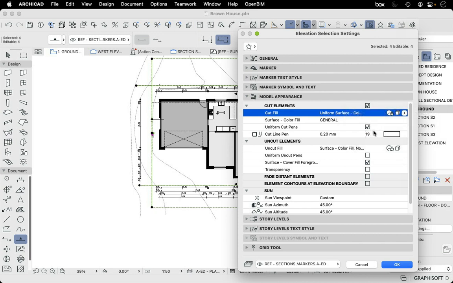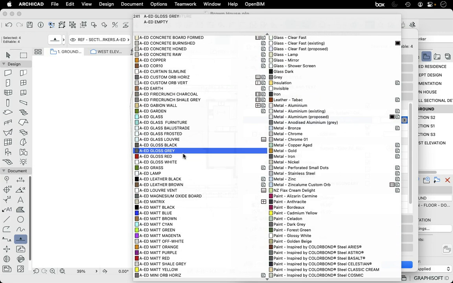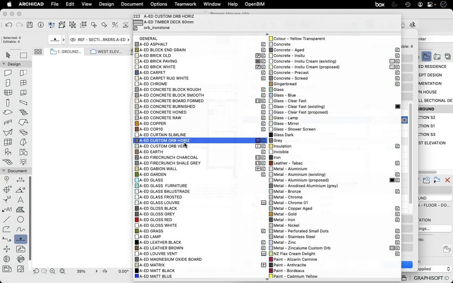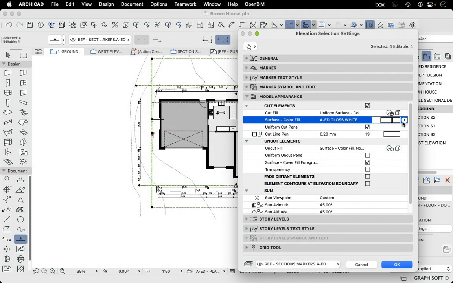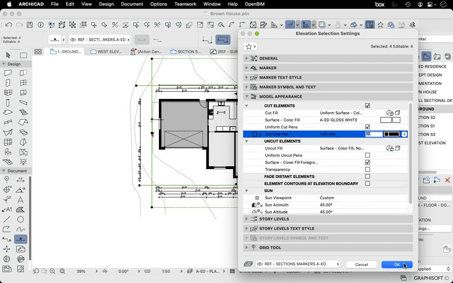So there's lots of different options of what we can do. What do I want that surface to be represented as? In this case, I just want it to be white. I've got one that's called gloss white, so that's probably going to be the best option. Now, I want the surface to be white, but I don't want the pen to be white. So I'm going to change that to be a thick line. So let's just make it 10 for now, so it's very thick.